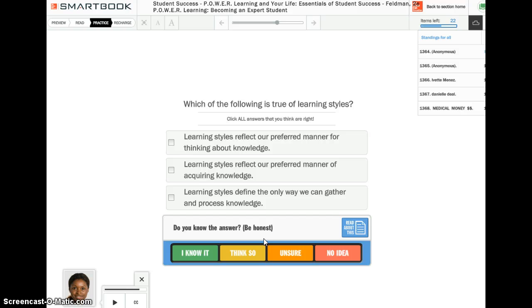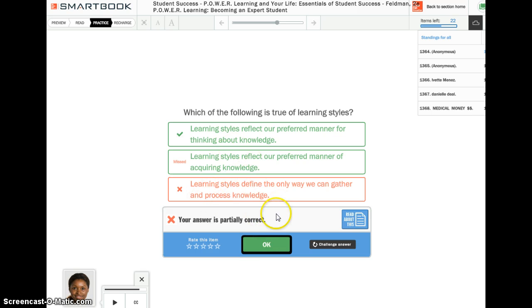It poses another question. Which of the following is true? Click all that I think is right. So I'm going to choose just randomly. I'm going to say I know it, and I have not gotten it correct. I've gotten it partially correct. It tells me what I've missed. So it's giving me immediate feedback.